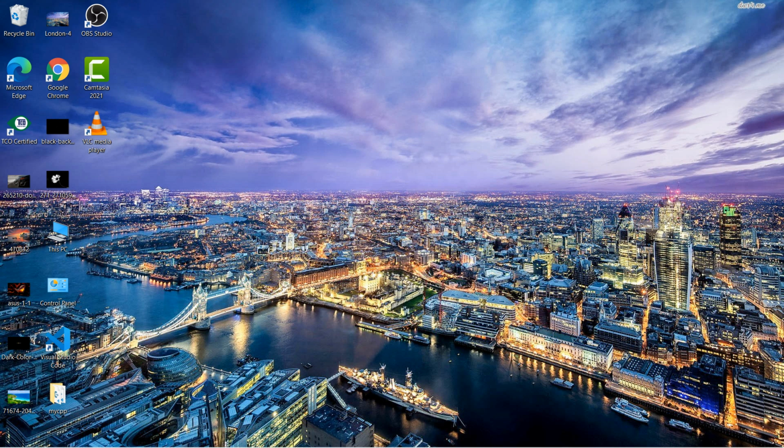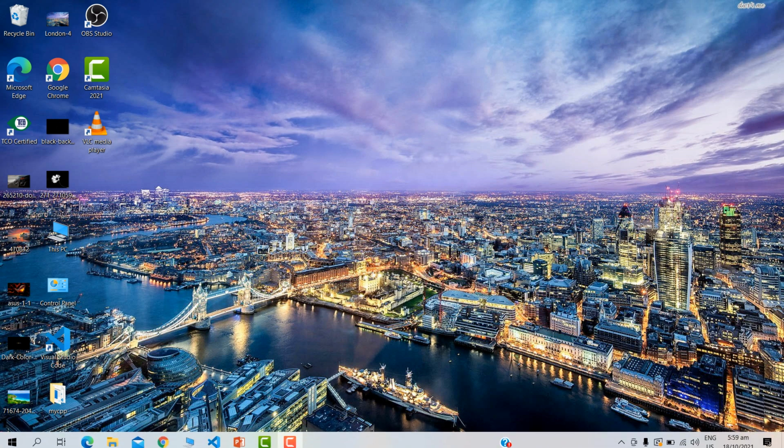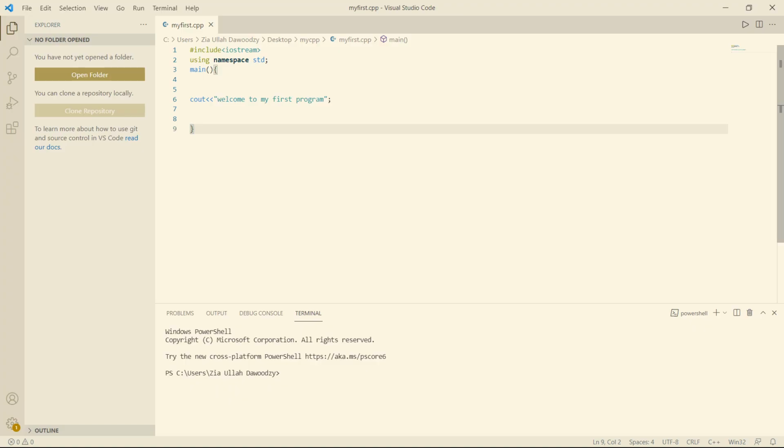Today we'll be starting a new lecture about #include <iostream>, using namespace std, and main, and why it's necessary to use them in programming as a header. So let's jump into VS Code. So we are going for VS Code here.